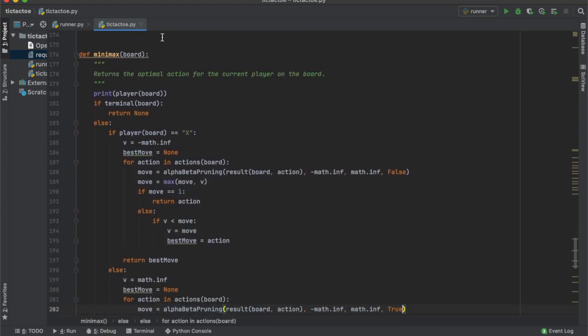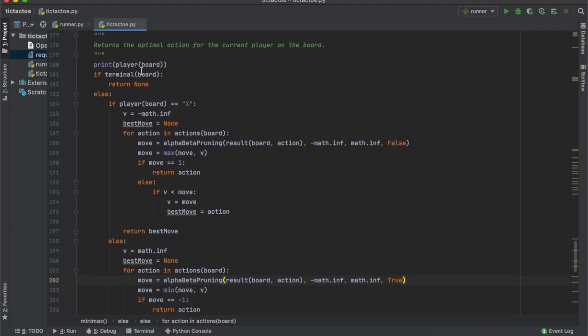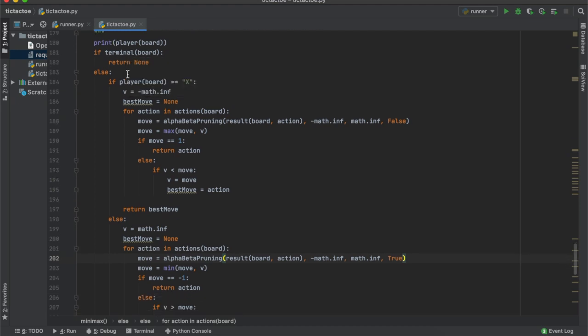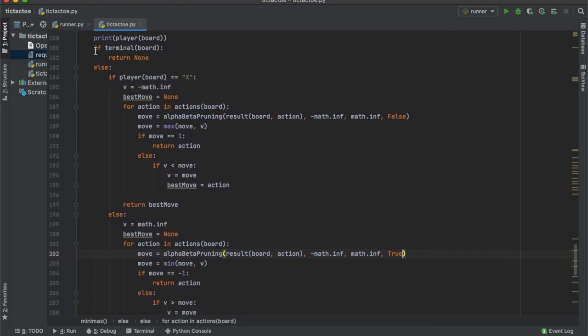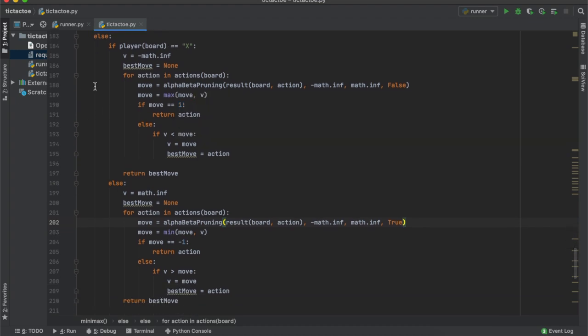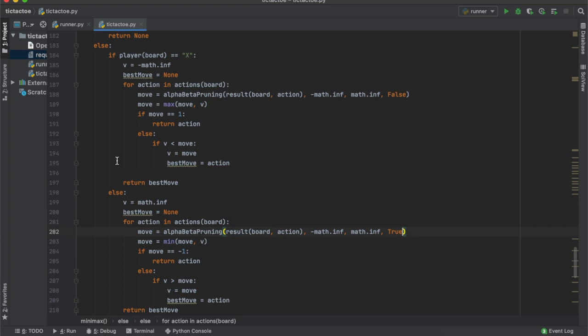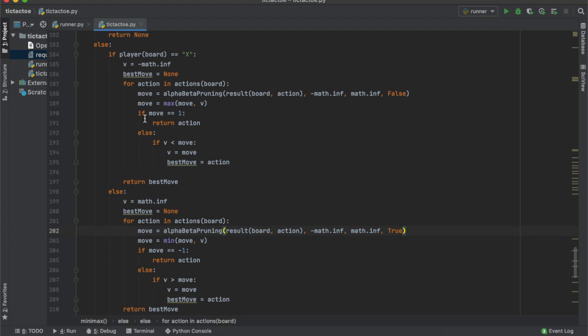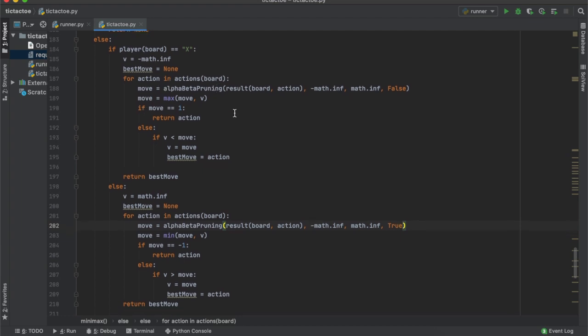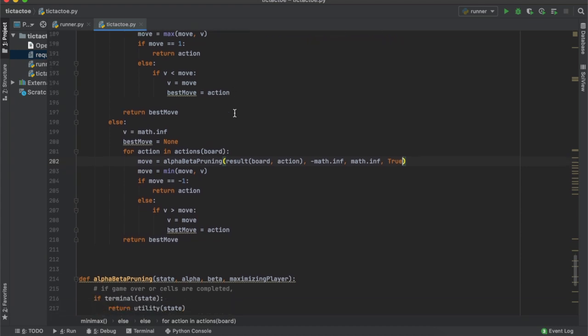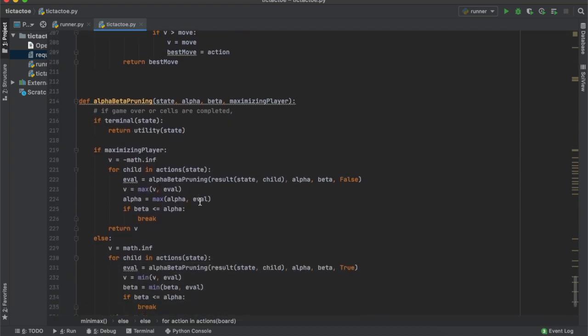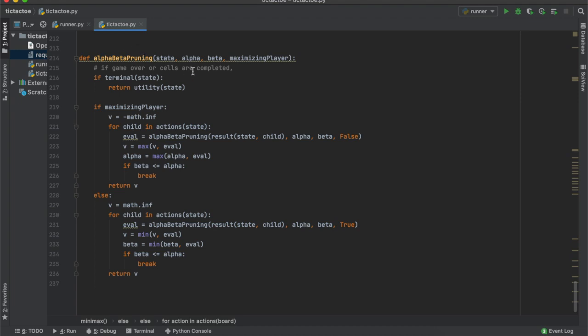So this is my minimax function. What I'm going to do here is return none for a terminal board that is true. And here basically I'm going to return the best move, the best action I can get, with an implementation of my alpha beta pruning. And this is all my implementation for Minimax, and this is my alpha beta pruning.